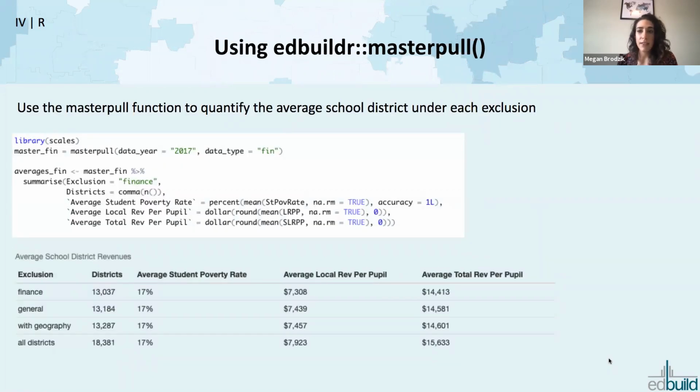So masterpull, that's really the bulk of our package. Here we're just using the masterpull function to explore those different exclusions that I talked about earlier. You'll see in the function, you have the option to specify your data year. This example uses 2017, and the data type. So we have our finance exclusion here, but you can put in the geography, the general, and the all districts as well. Using just the scales function to make this table a little prettier, you'll see here that we've got our summary table of all of our different exclusions, which I showed you a few slides back. And so this is an example of how to get those national summary statistics right from our package.